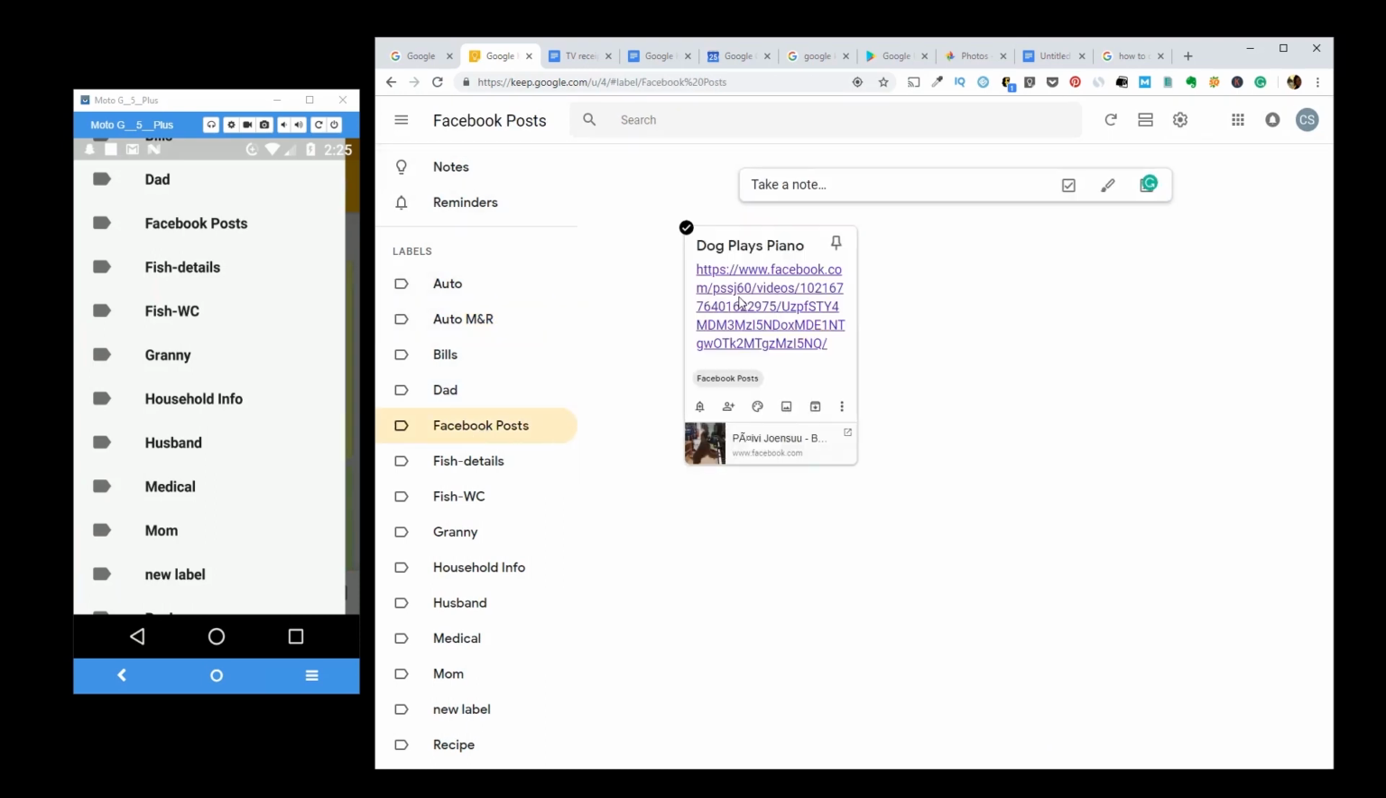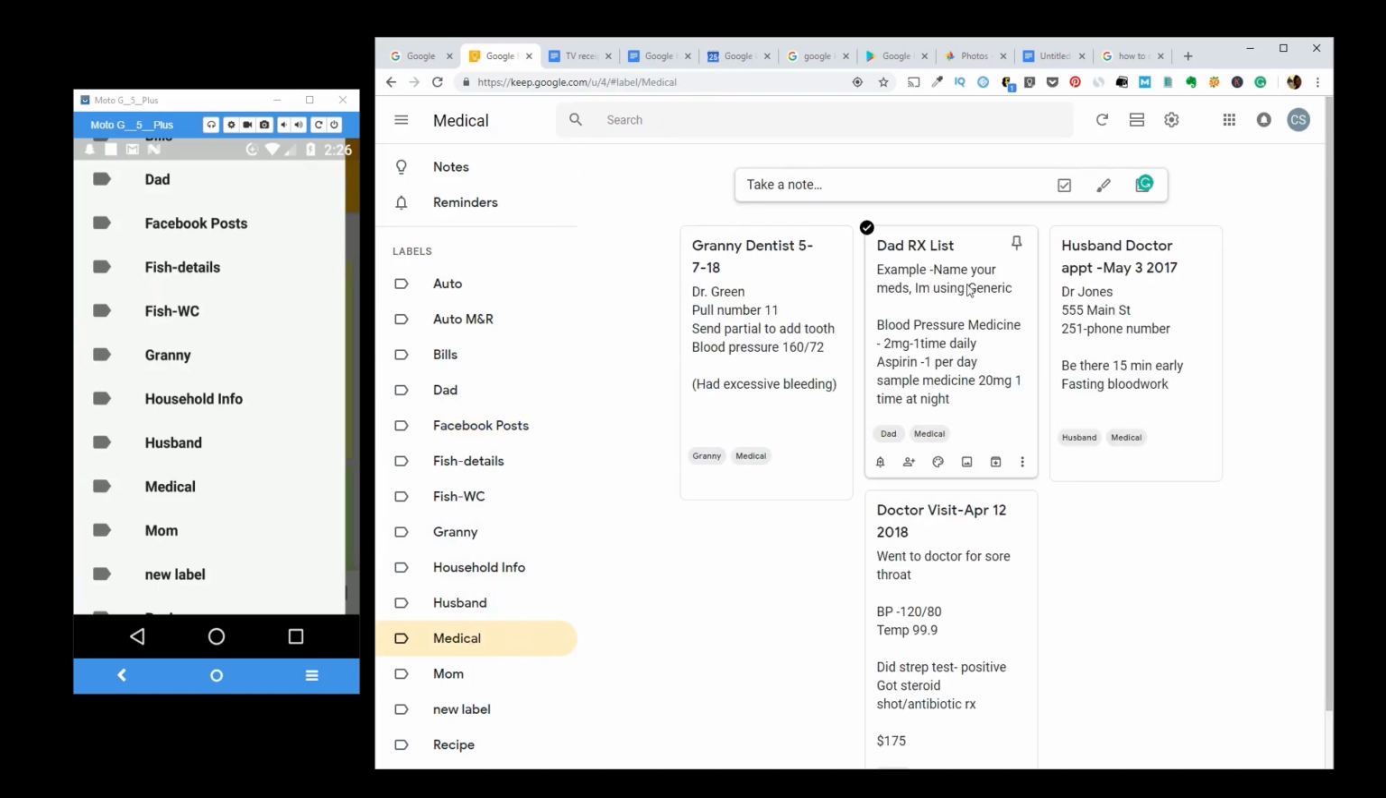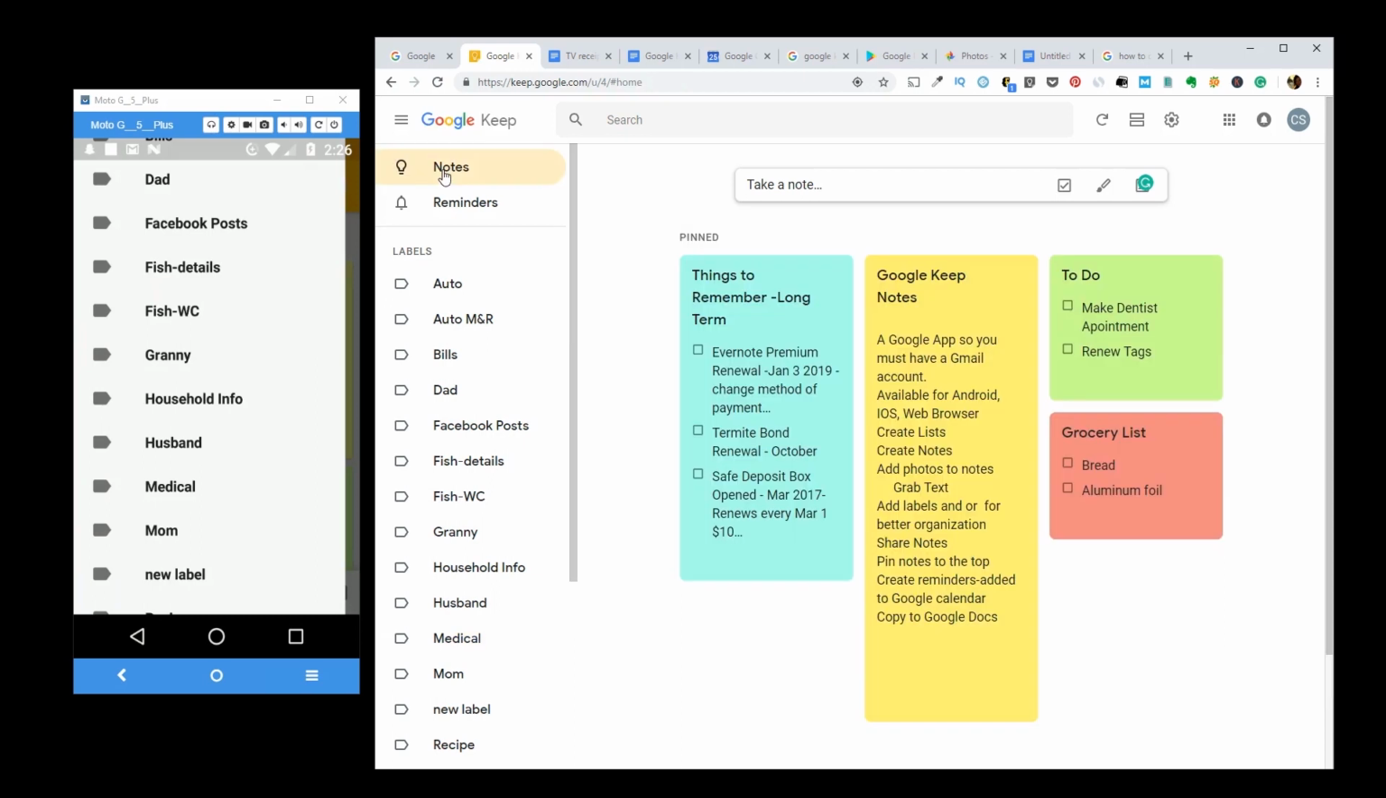When you add a URL, it will create this little image link here, which is a lot more practical than just having a text link, because then you can really see what it is. Medical, so you can share information with people. Like I will share my dad's medication list with my sister, so we both have a copy of his medications. It's really limitless, the things you can do on your phone.